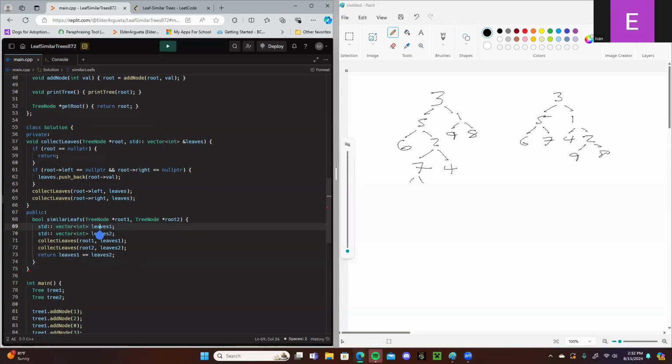I don't know how to highlight it, but we're going to declare leaves 1 and leaves 2, right? And then we're going to call collect leaves with root 1 and the vector leaves 1 first. So we're going to enter this collect leaves function with root 1 and leaves 1 to begin with. What we're doing now is checking if the root is null. If it is, we return.